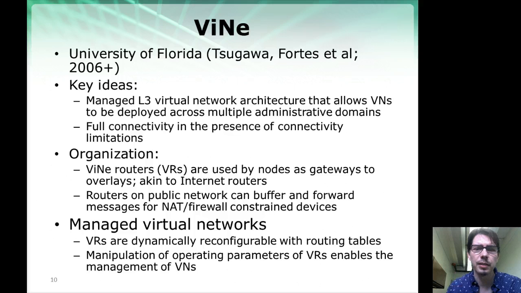ViNe is another project here at the University of Florida, and it's a layer 3 virtual network that's managed, so you can establish layer 3 tunnels through ViNe routers, and it allows you to establish routing tables and configure how you're going to handle NATs and firewalls through proxies. So it's similar to IPOP in being a layer 3 overlay, but it exposes the management responsibility to a user who controls the ViNe network.